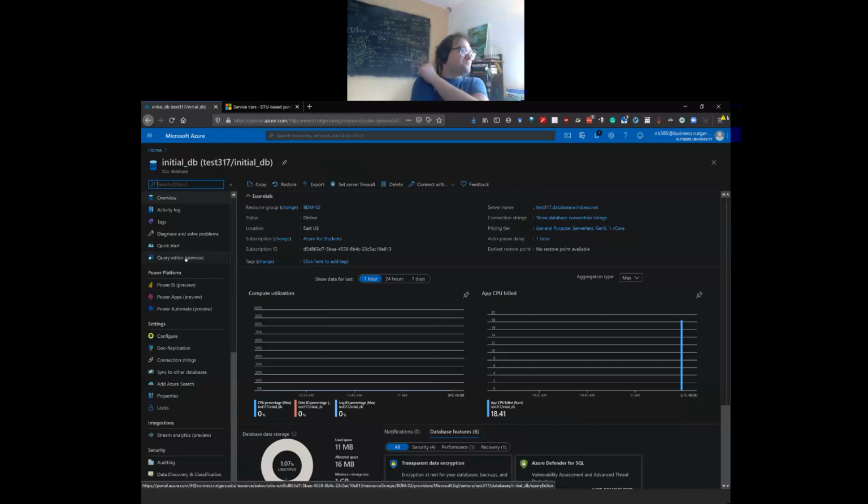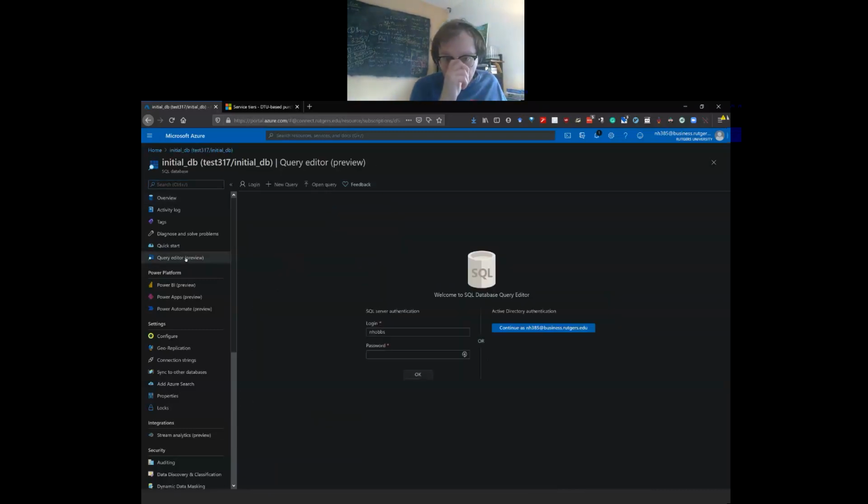Will you show us how to load sample CSV data into our Azure database? Sure, I'll make a note about that. Okay, this query editor, you need to log in using your administrator password.